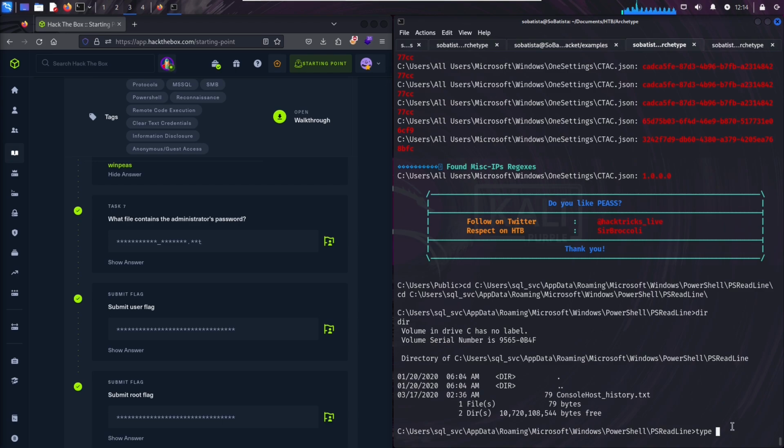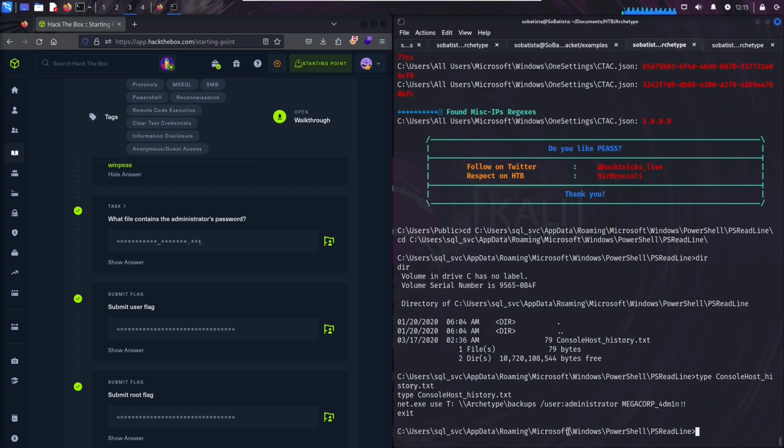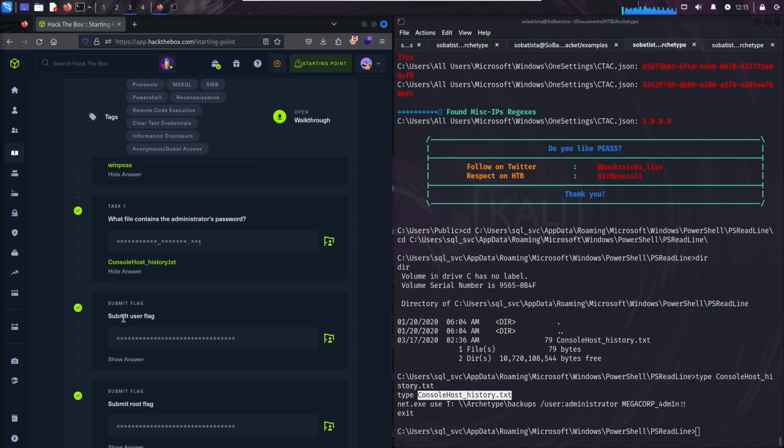We copy, we paste. Okay, as you can see, we have here the credentials of the user administrator, and this is his password, okay? And by the way, the answer to task 7, what file contains the administrator's password, is this one here, ConsoleHost_history.txt, okay? So that's our answer. Now we need to submit the user flag.